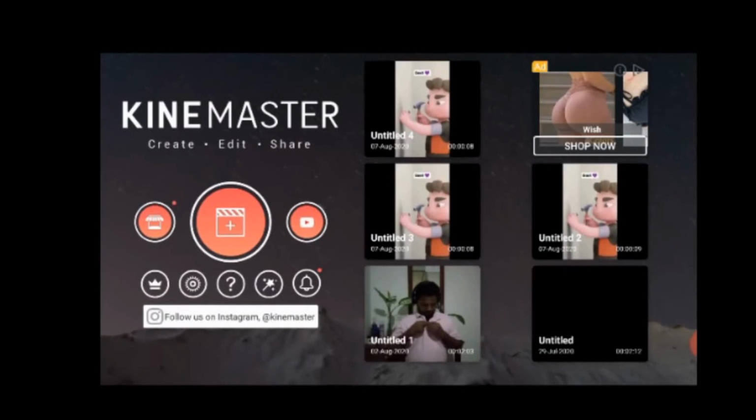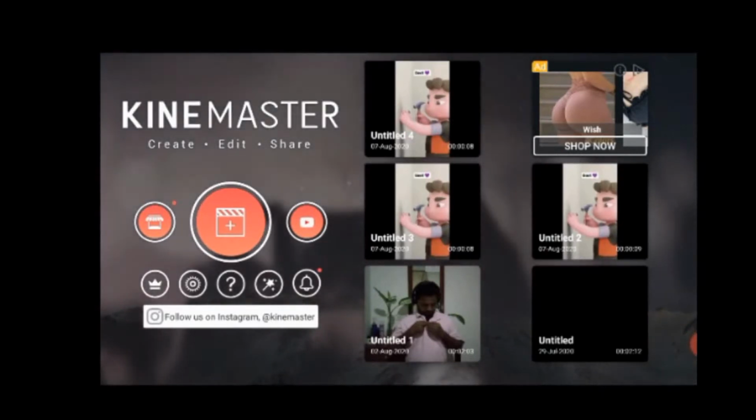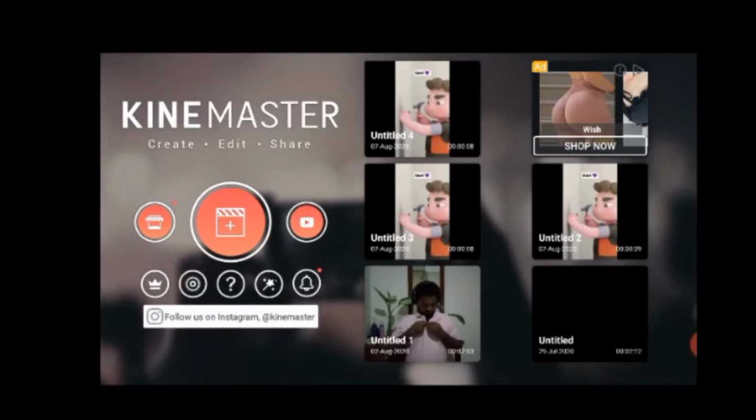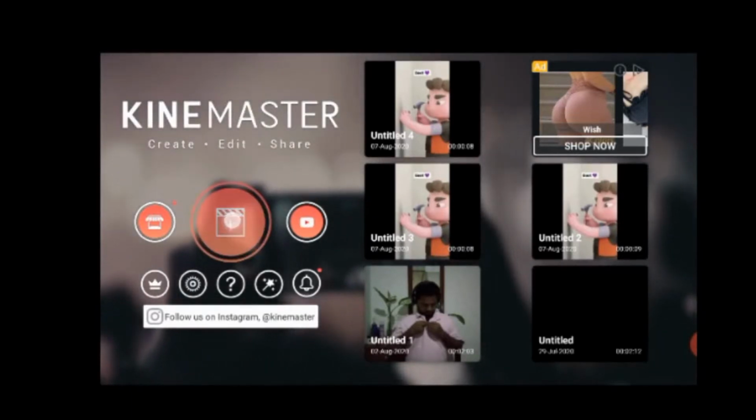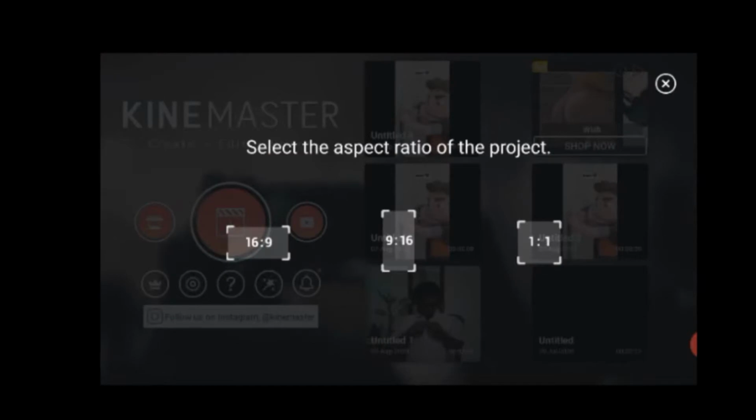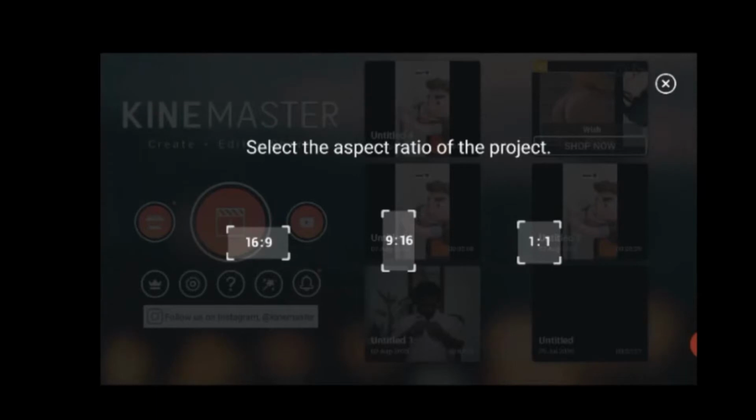Then it will ask you for which kind of project you want to create. It shows you the ratio of screen, where it is 16:9 or mobile size or 1:1. By and large, all YouTube videos are made with 16:9 ratio. So here we are going to select 16:9.